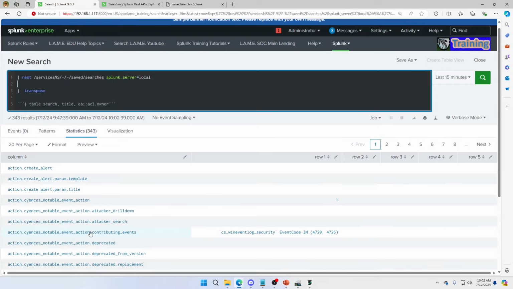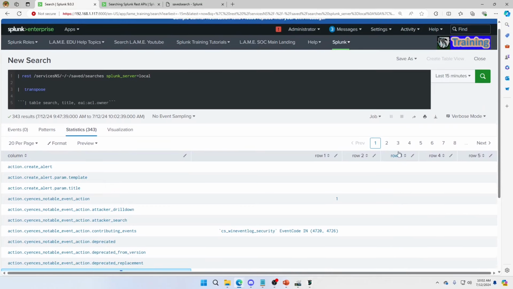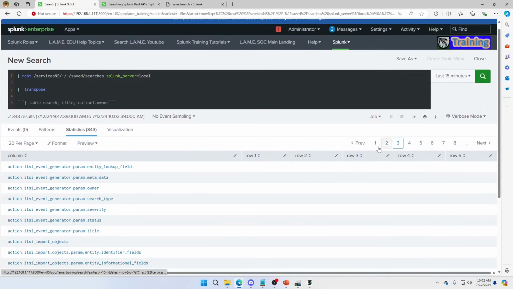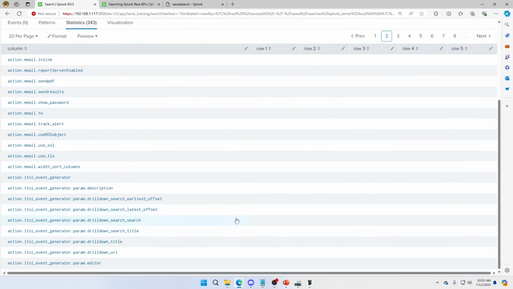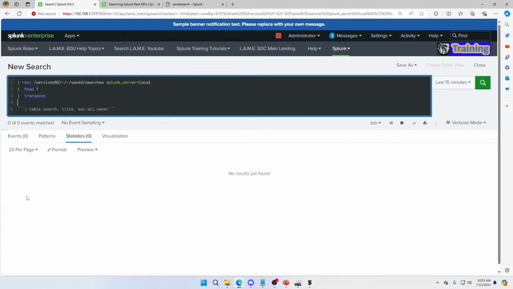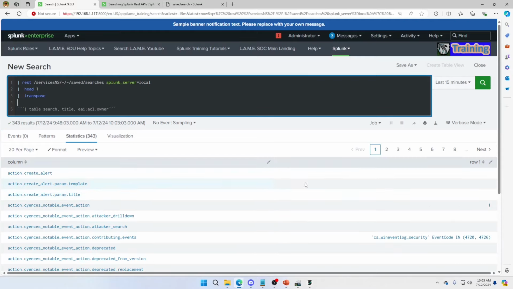It's still better with the transpose command, but it's difficult to read because you got to go to each row, and then you go to the next page, and then you got their rows. And so what I found the easiest thing to do, just do a head one. Grab the first field that you need. This will give me the field names. Give me an example of what the field names are and what I'm looking for.